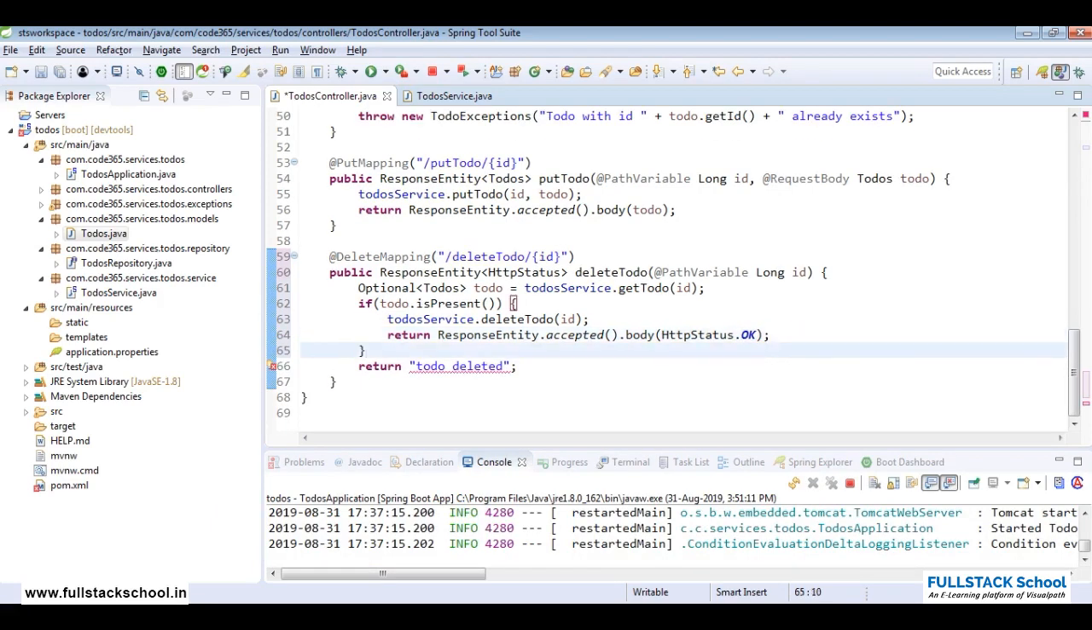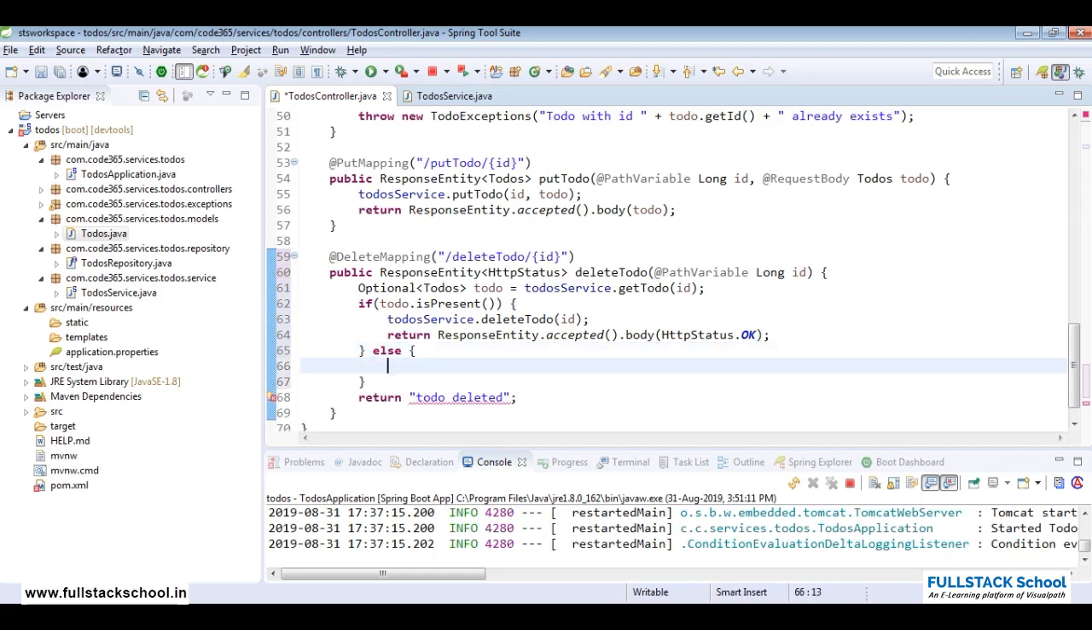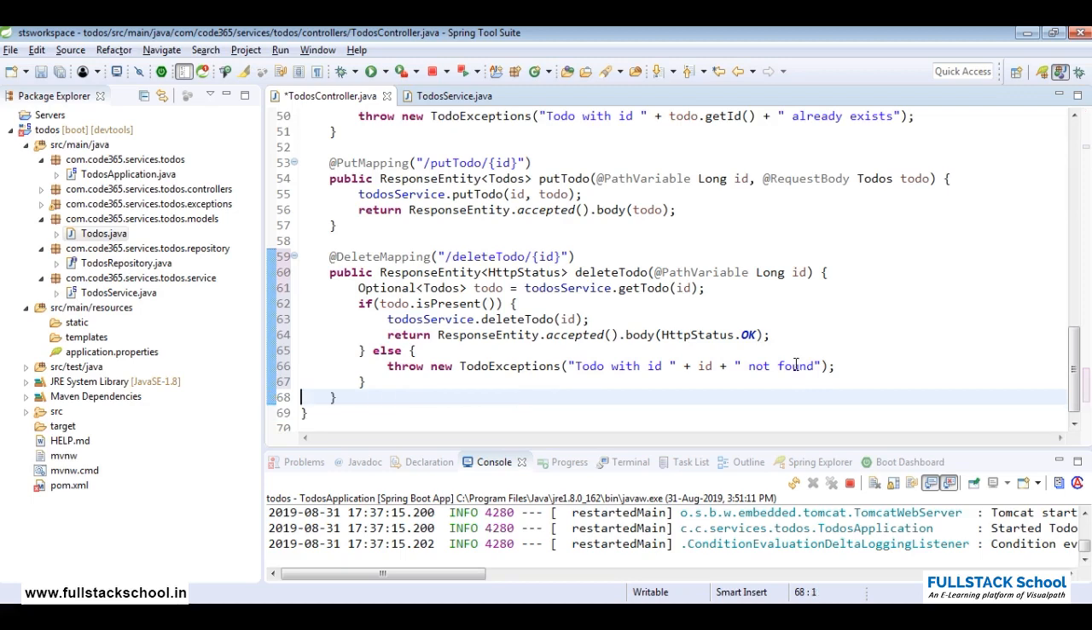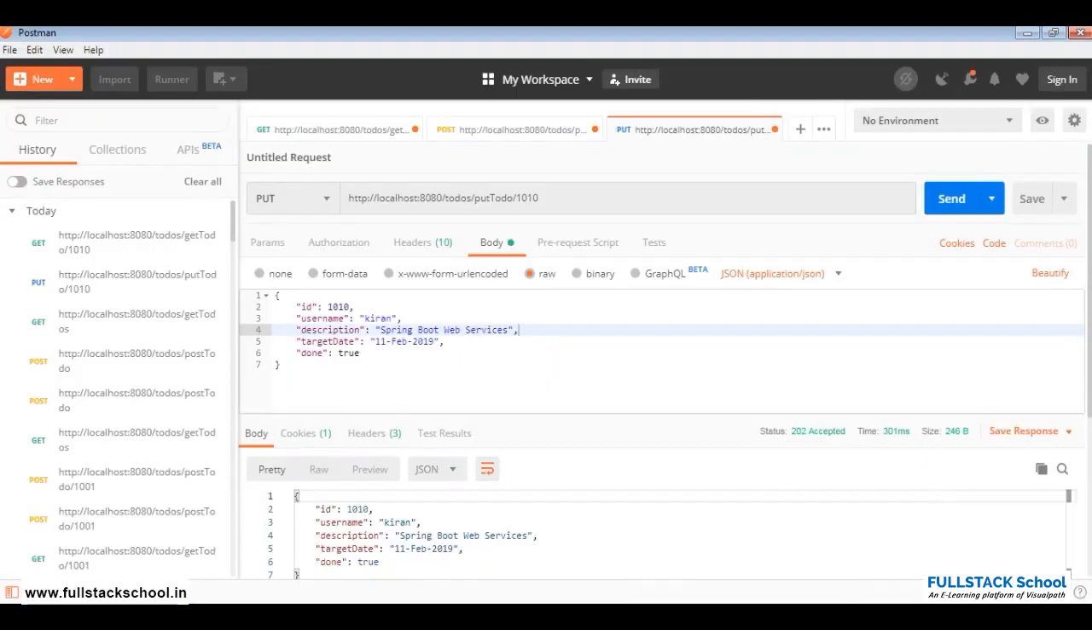If there's a problem, then you throw a new exception, ToDoException, and the message was toDo with ID not found. And this is not required. Now I save this.